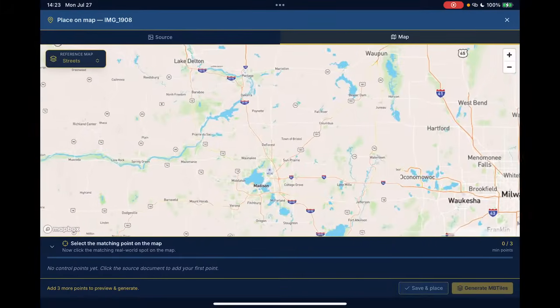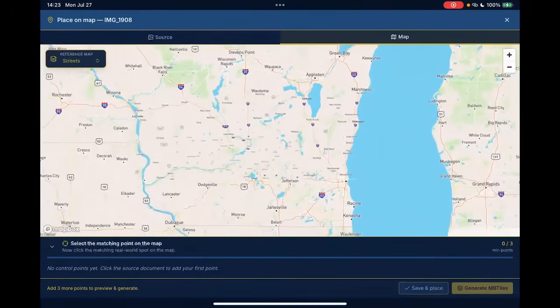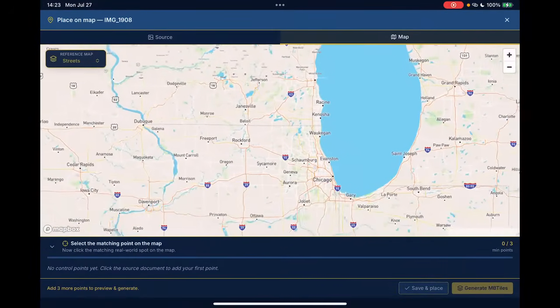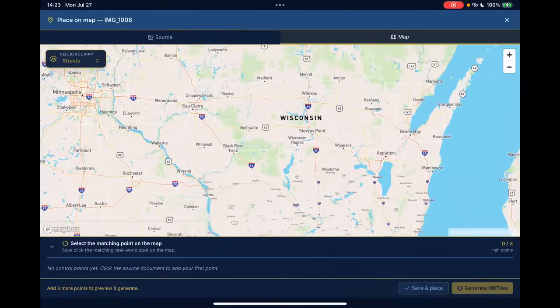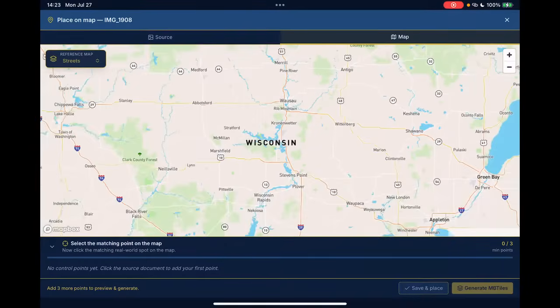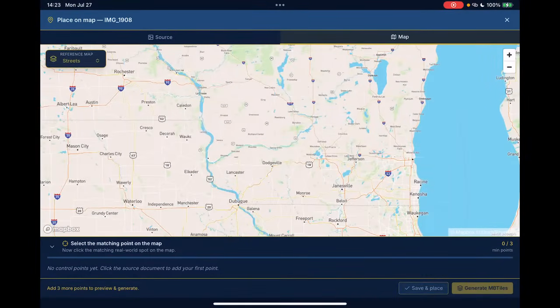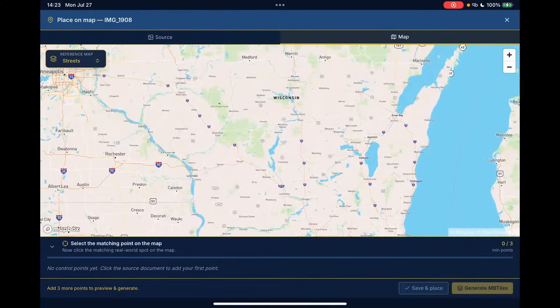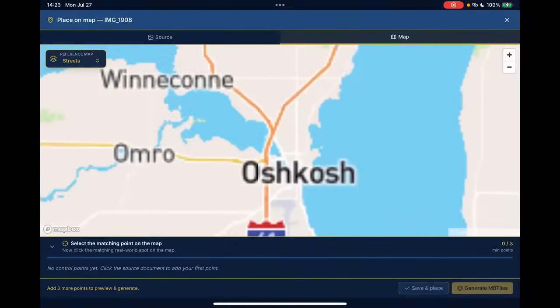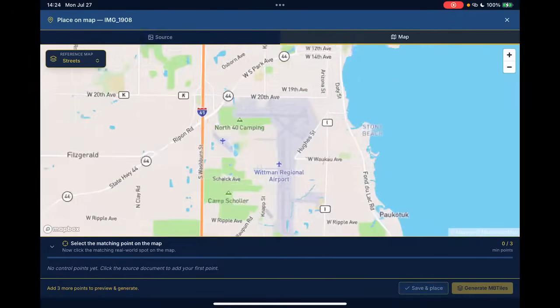That's Madison. I apologize for my lack of geographic skills. I've been in Alaska for too long. Where are you, Oshkosh? Okay, hold on one second. Oh, there we go. Oshkosh. Boom. Cool. Where's my airport? There it is.